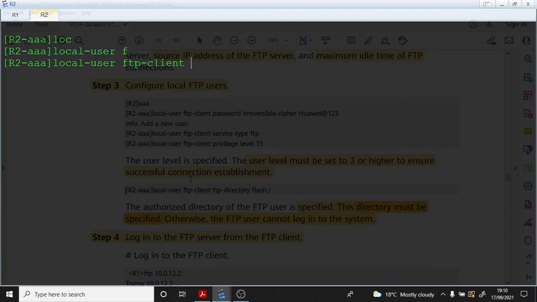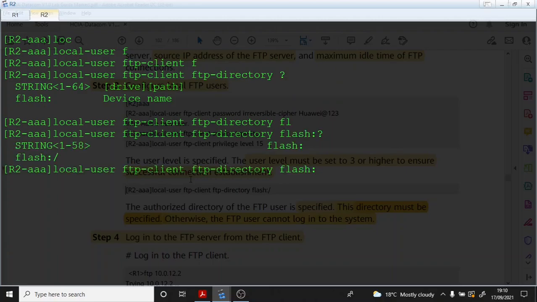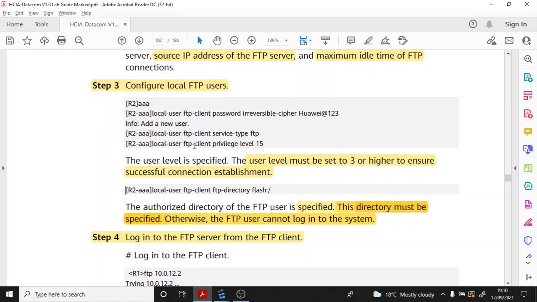After that we can now configure for this particular user what we call the FTP directory. If we do question mark, you can see that we can use flash question mark. We are supposed to put a / so that they land into the flash directory. So just like that. So that is it about step number 3.